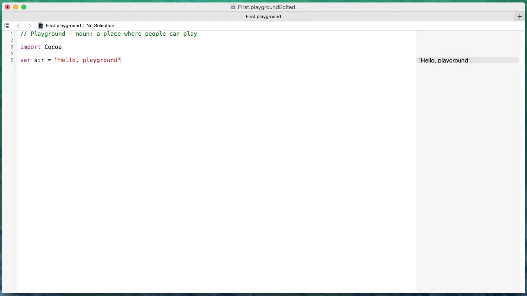First of all, I'm not going to be going in depth in this tutorial about the Swift language and how it compares to Objective-C. Those tutorials will come. But for now, just notice that we're doing an import of the Cocoa framework. There's a variable being created called str with a string of hello playground.